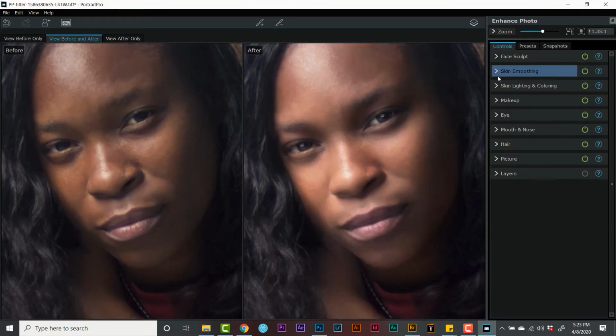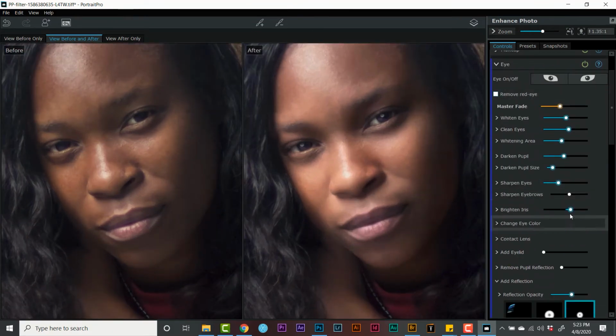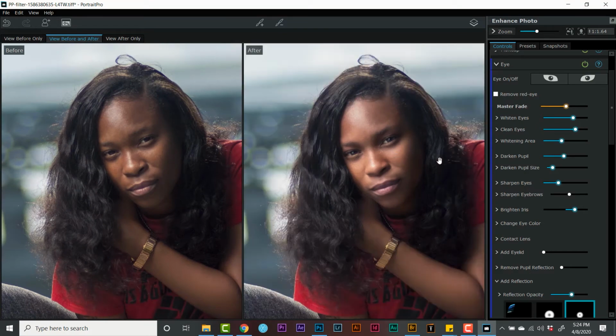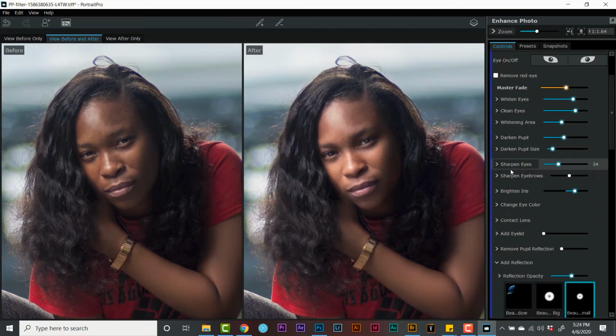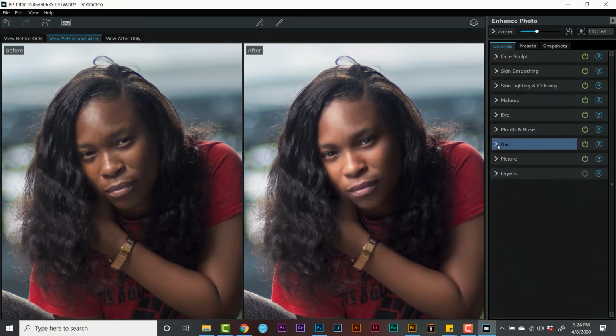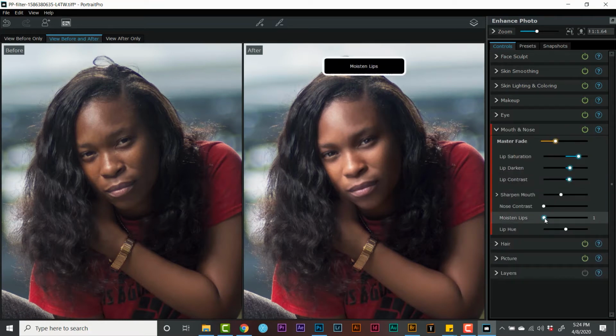So now we're going to go back to the eye to brighten the iris just a bit. Let's whiten the eyes. Let's clean the eyes just a bit more. Alright, not bad. And let's just add a bit of shine to the lip. So we're going to go over to mouth and nose, and we're going to moisten the lips.